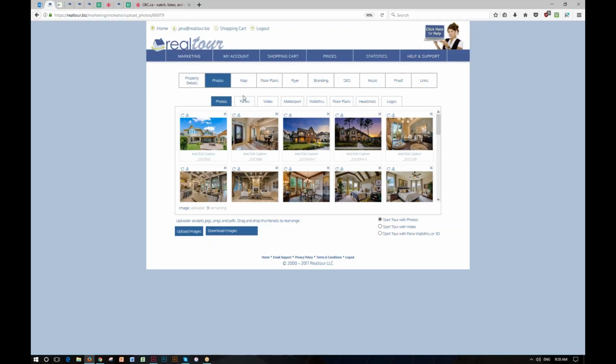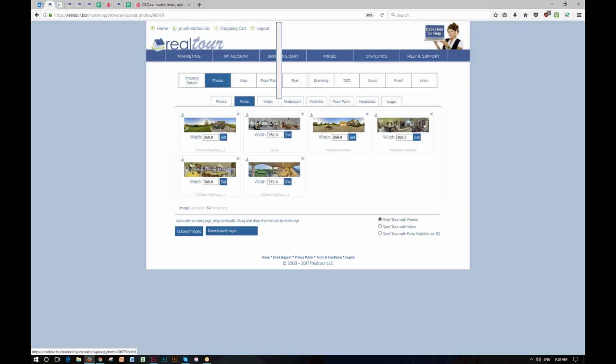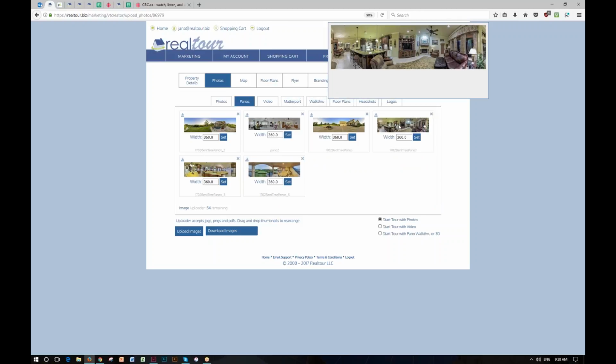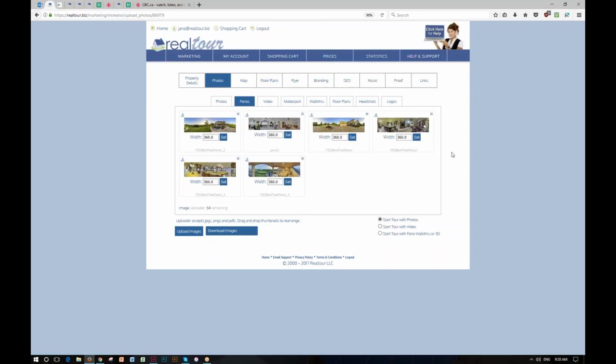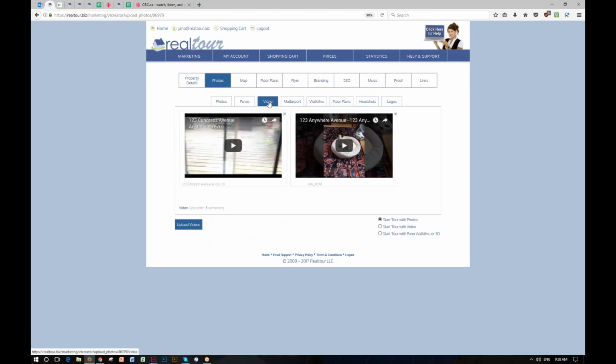Easy peasy. Next up, panos. So panos are just those panorama shots. If I mouse over, you can see a big one. Basically, it's when the photographer sets up his camera on a tripod and it spins and does a 360-degree view of the room or the property. So you can have panos if you want. If you have a video of your property, you can upload videos here, okay?